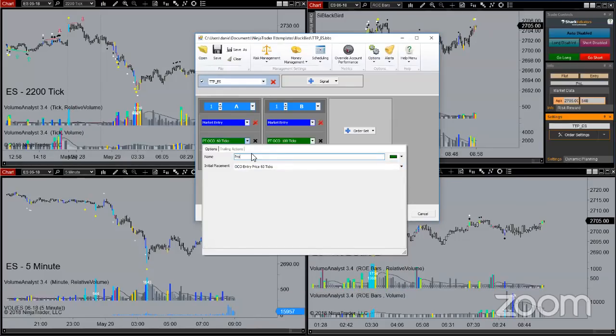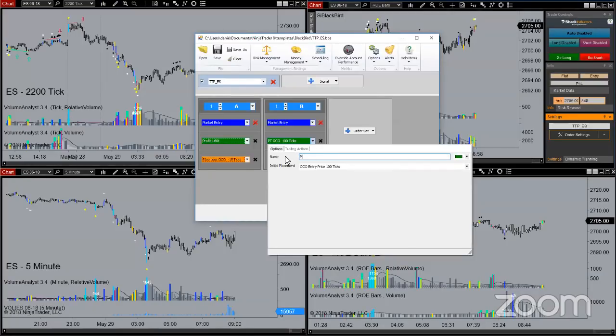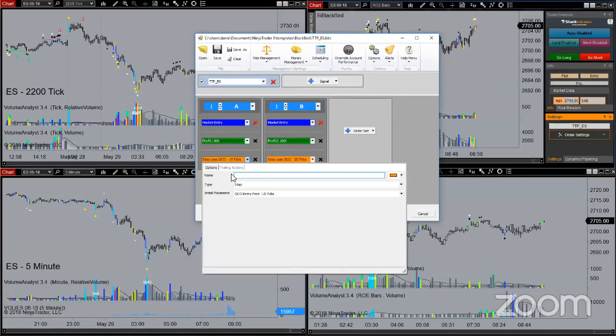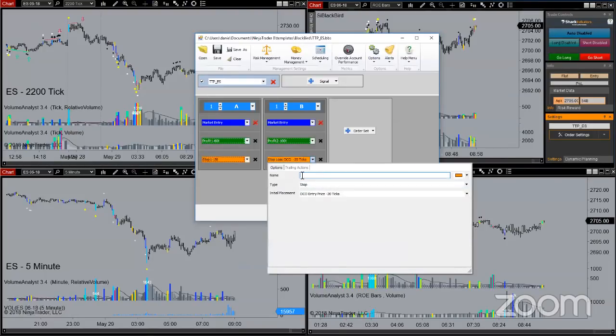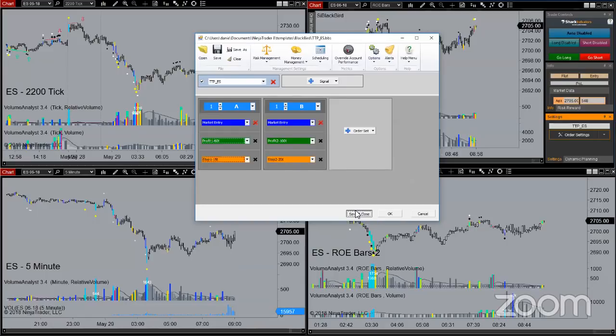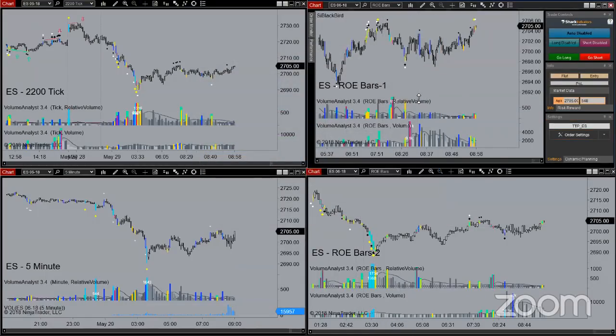So yes, we'll just call this Profit 1. 60 ticks. Profit 2. 100 ticks. And there we are. So I'm just going to keep it simple for today because I have to. And kick it on. Let's kick it on. Don't fail me now.